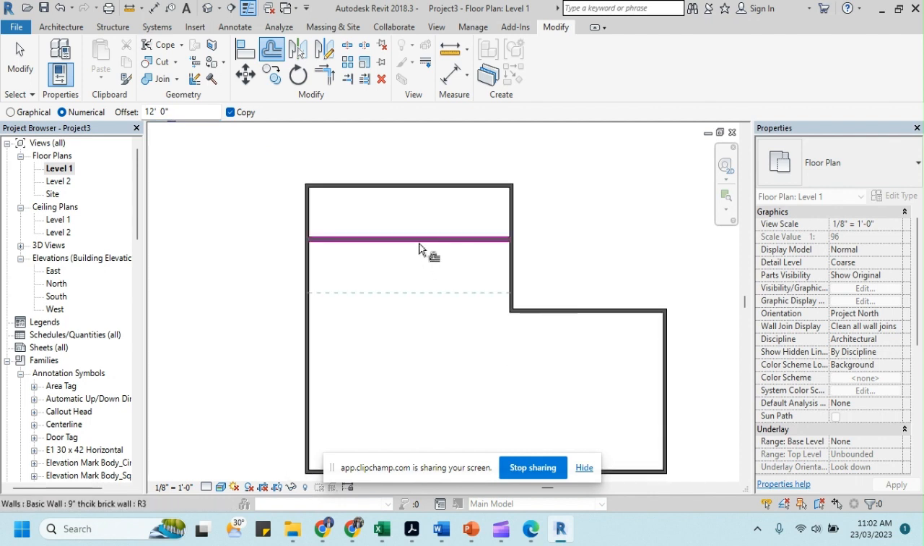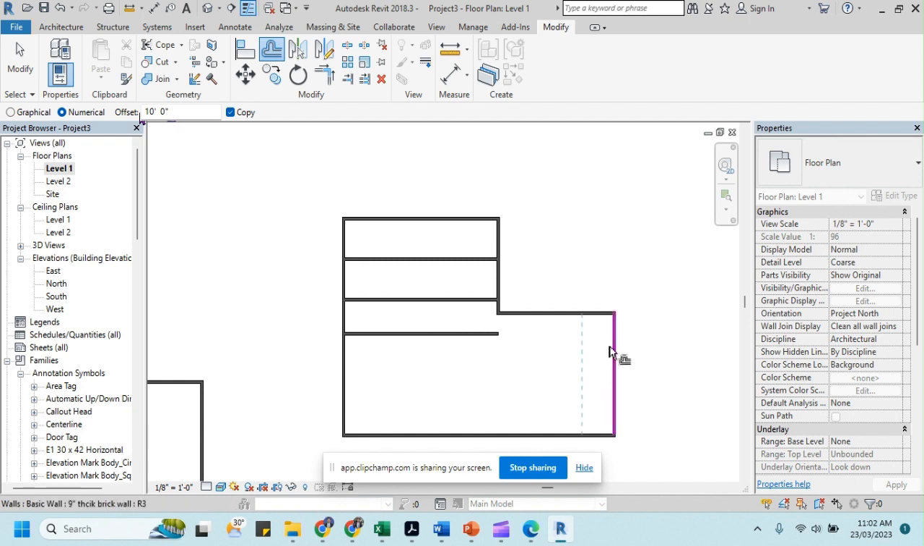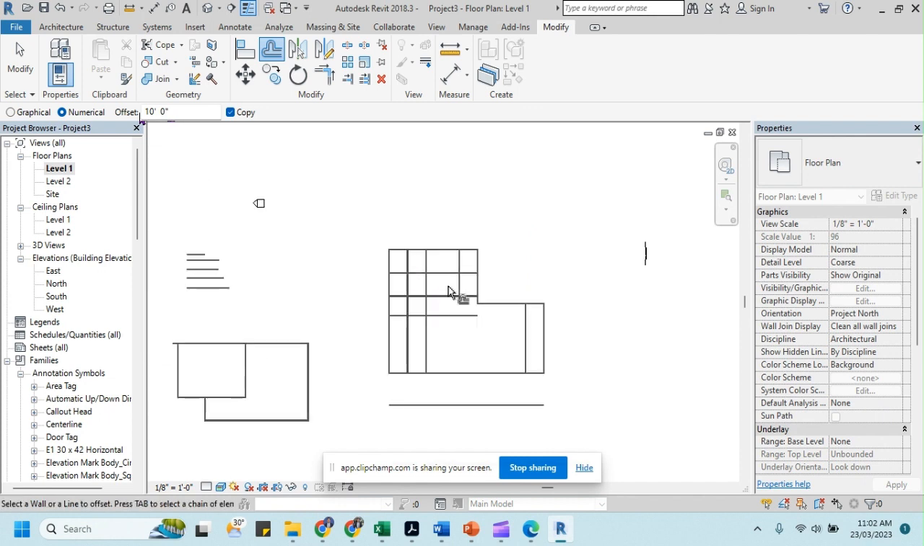Then I need another wall, and this wall can also be clicked. The offset is 12, and it can be changed according to our requirements. This is an easy tool to use, and I can offset on any side. When we do complex drawings, we can use this tool. We have to use it frequently. Okay.